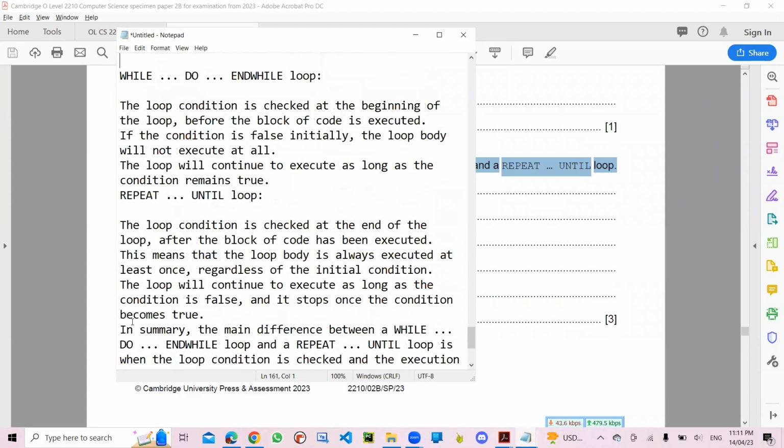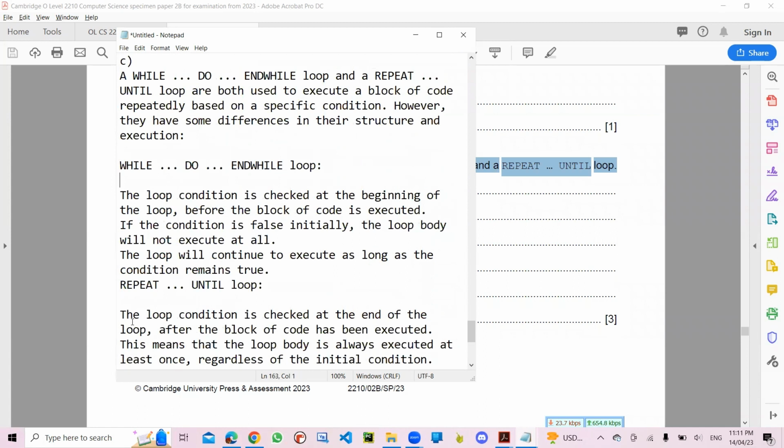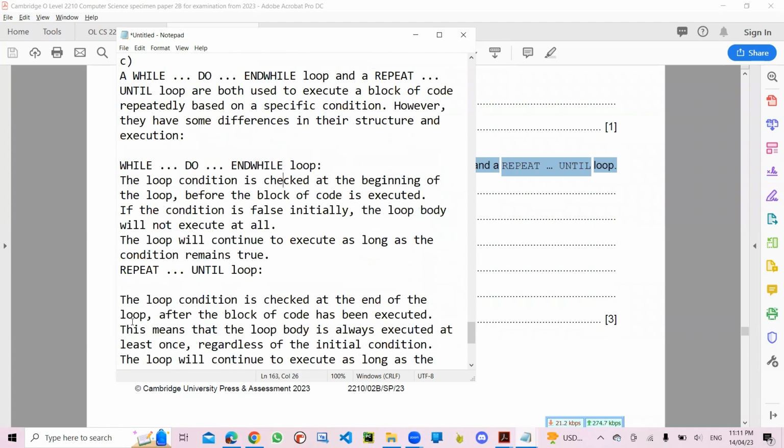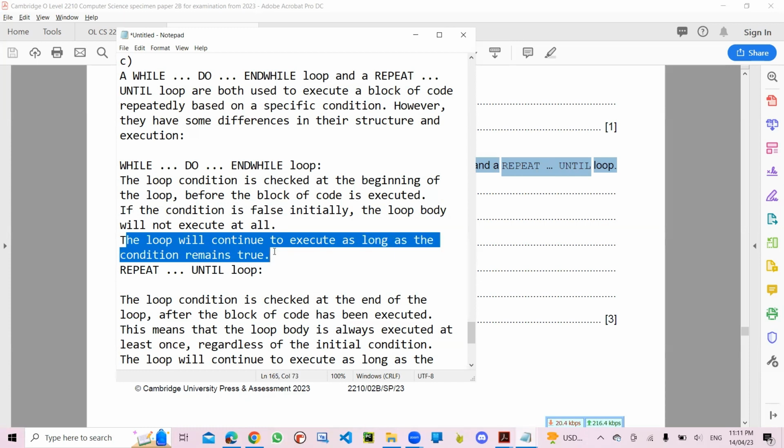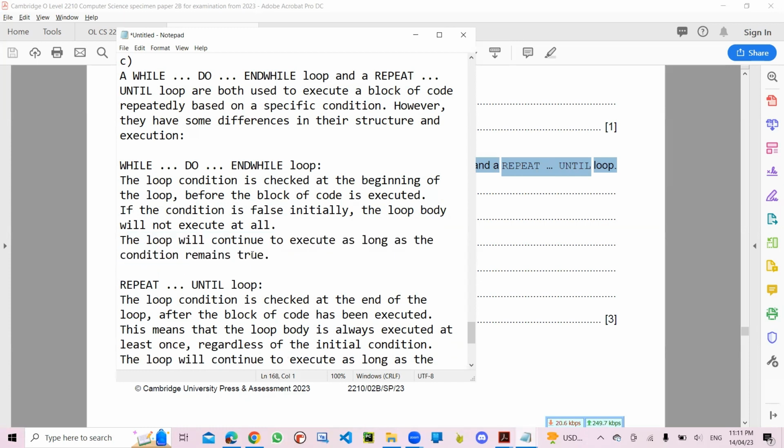Okay, so the loop condition is checked at the beginning of the loop before the block is executed. If the condition is false initially, the loop body will not execute at all. The loop will continue to execute as long as the condition remains true. And then comes repeat until.